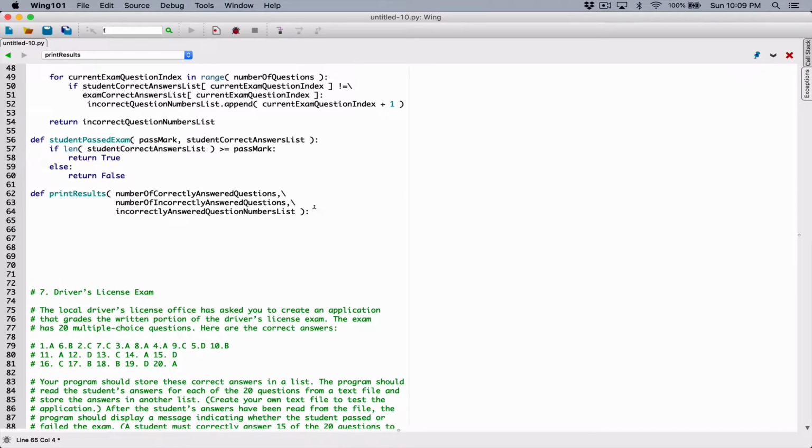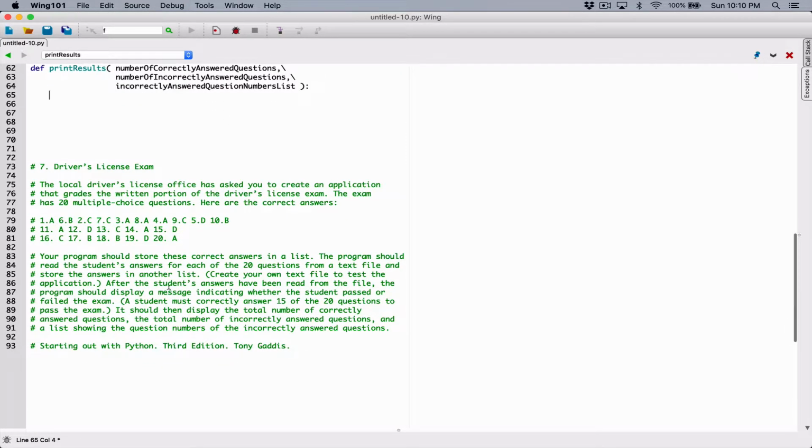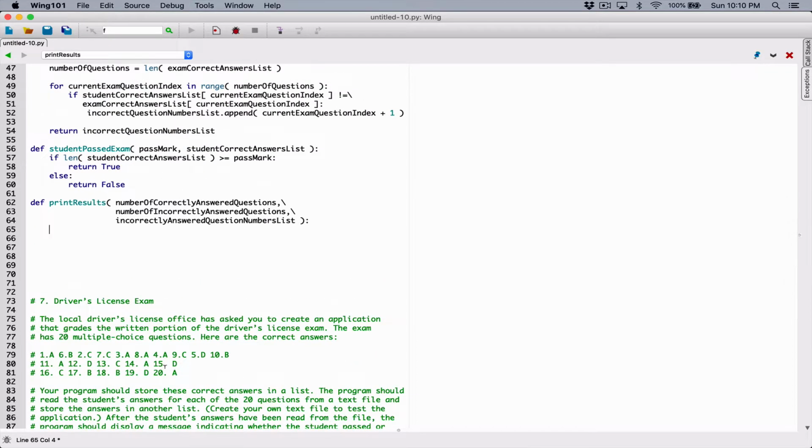Now, let's start with whether the student passed or failed. We have a function here. In order to print that out, we will need certain values. Actually, let's not start with that. Let's print out the number of correctly answered questions. Let's do that.